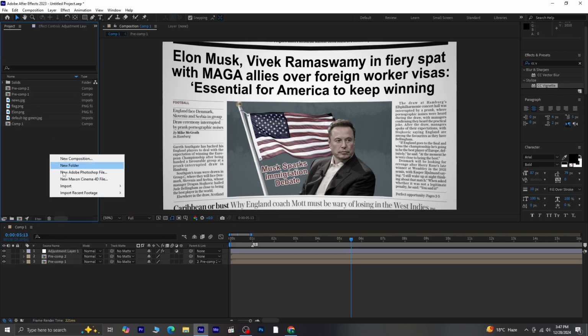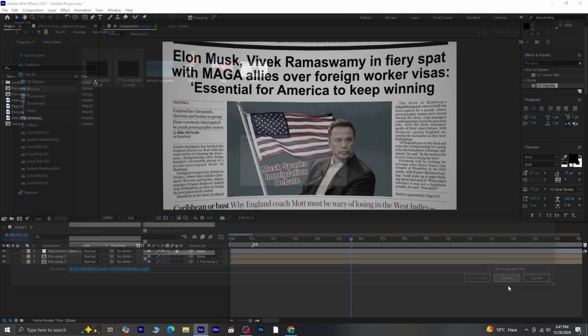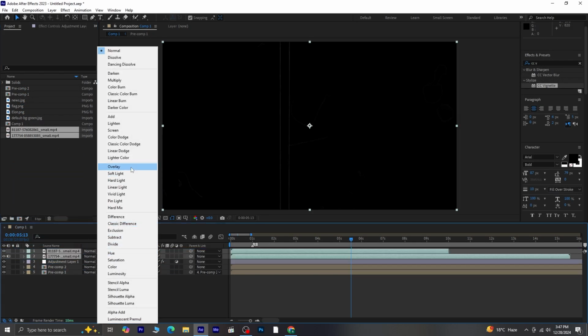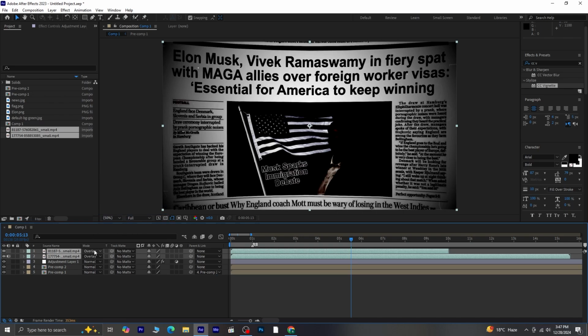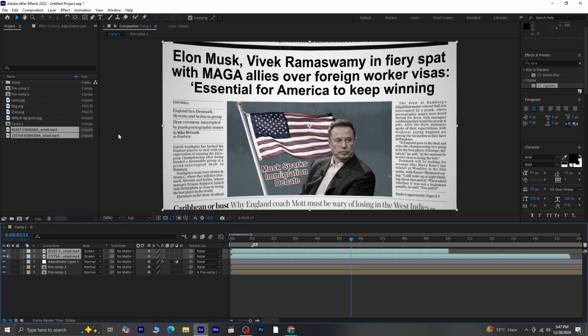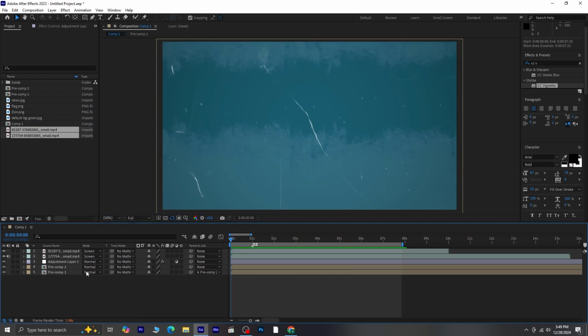To enhance the overall atmosphere, let's import the two particle graphic videos. Drag and drop them onto the timeline. Change their blending modes to screen instead of overlay, as overlay may make the scene too dark. Let's preview the animation.